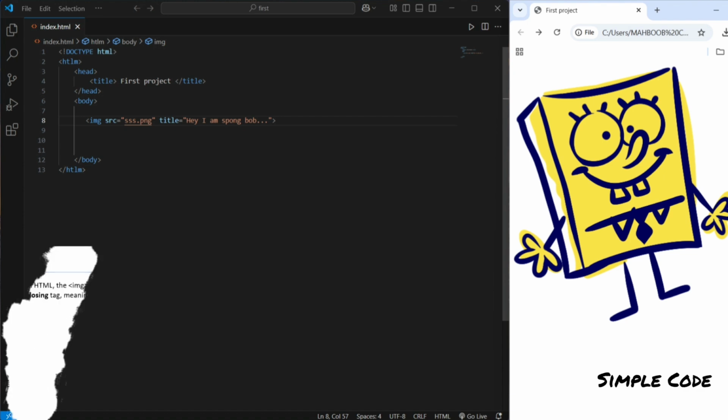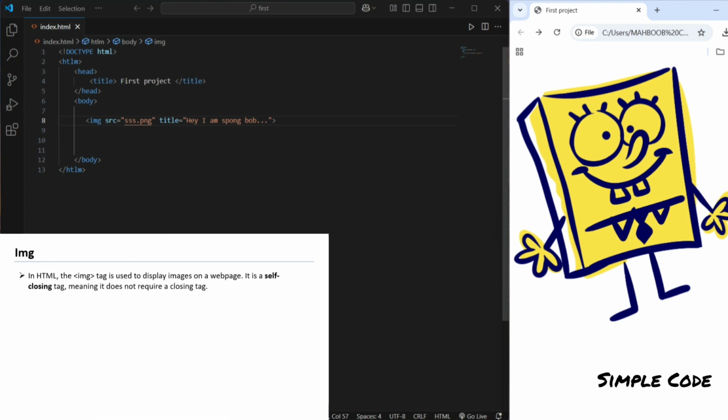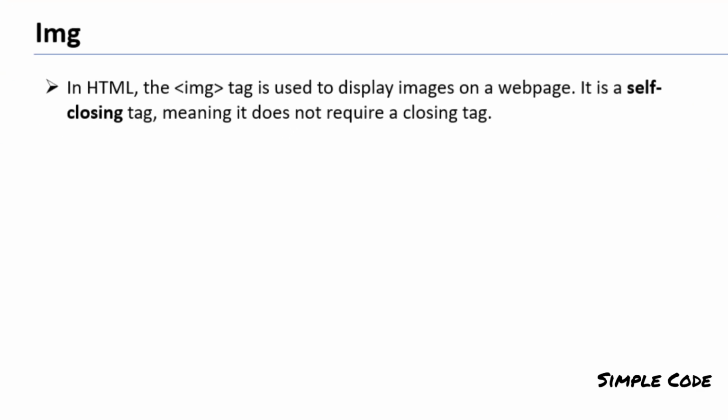In this tutorial I'm gonna show you how you can add an image into your web page. What is image? In HTML, the image tag is used to display images on a web page. It is a self-closing tag, meaning it doesn't require a closing tag.